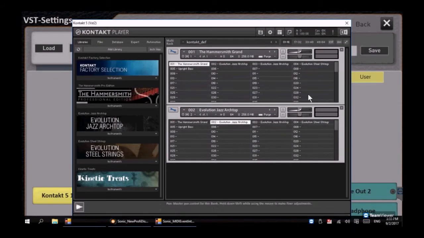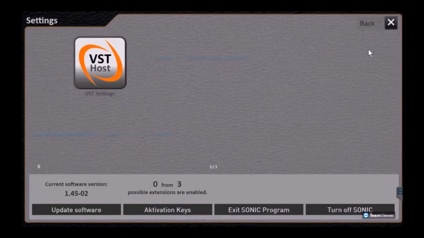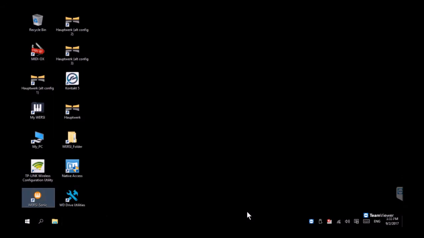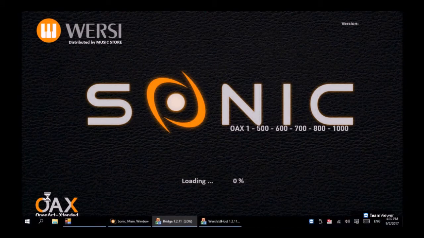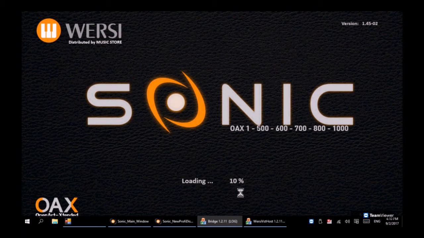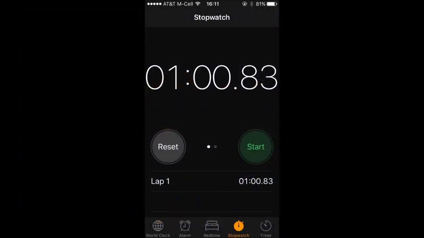So here we are with 2 instrument banks. Let's close the VST. Let's get ourselves back to the OAX Windows desktop. And here we go. Let's double click on OAX, and you'll see it start to load, and it's at 10%, and it's going to chug along. Let's see how long it takes. Okie dokie, it looks like pretty much 1 minute.